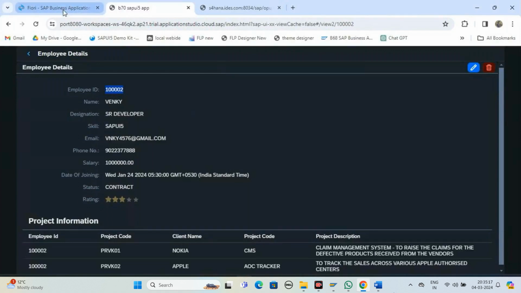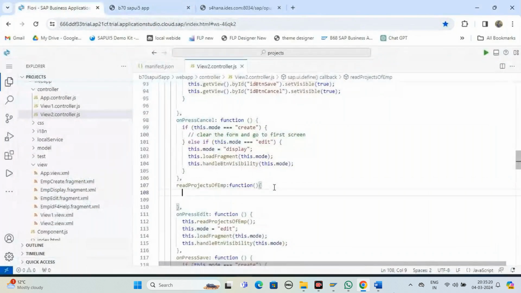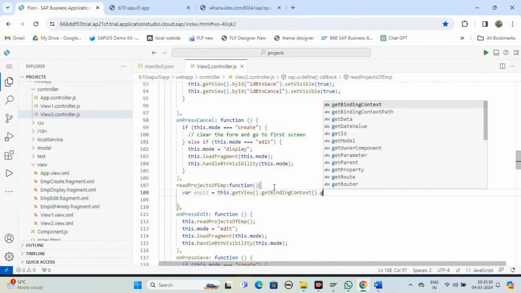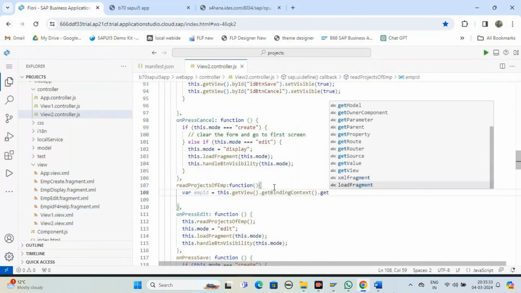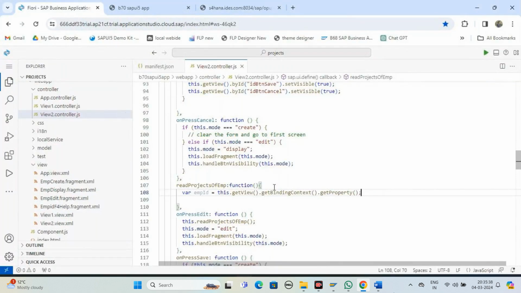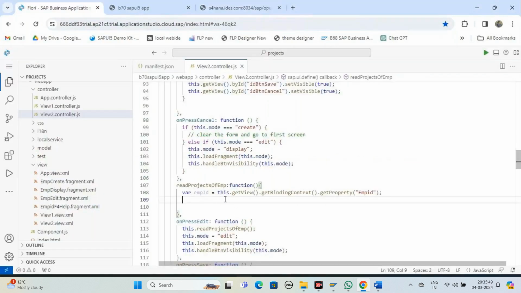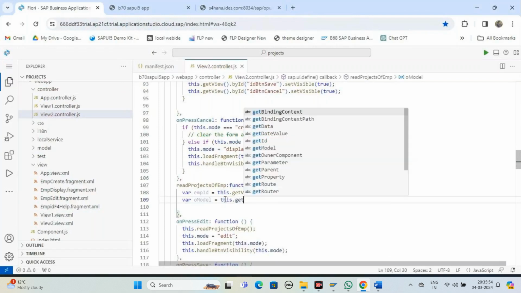So let me do this. Variable emp id equal to this dot get view dot get binding context dot get property, and which property? emp id. So I got the employee ID. Now I need to do a model.read call with this URL. So for that I need to get the OData model object. So how can I get the OData model object?